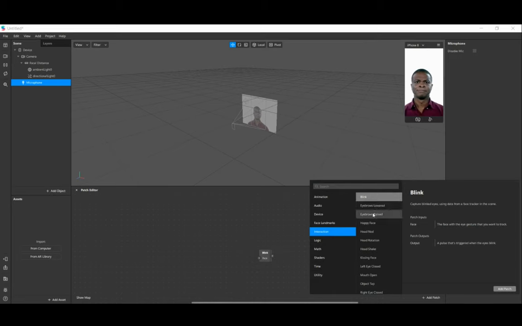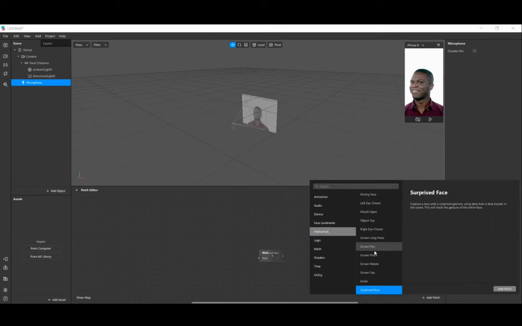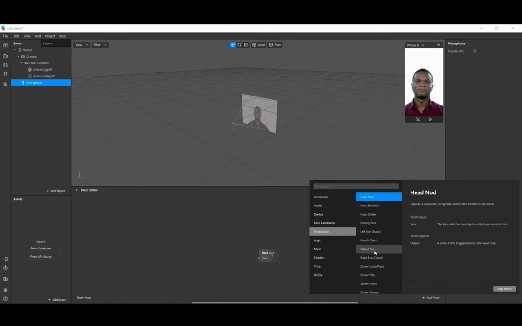For example, eyebrow lowered, eyebrow raised, happy face. It can also detect whether your face is happy, sad or something like that, then add content on top of it. Object tap, mouth open and left eye closed. So these are the multiple predefined interactions available, and that is one thing which I thought of adding for you.